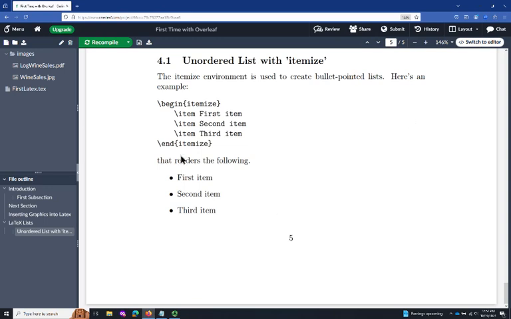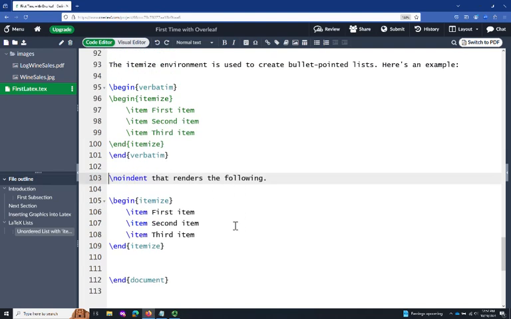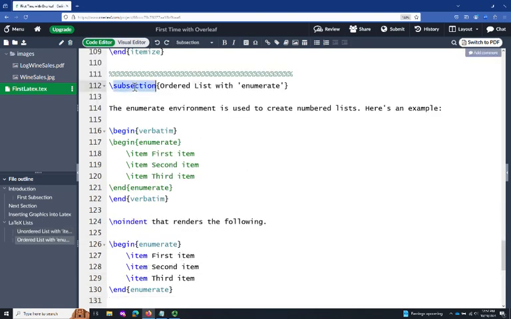So actually I can just double click anywhere in the PDF and it takes me to that part of the editor. So I just double click. Well, now let's look at what's called an ordered list, and that's the function enumerate. Let me copy and paste the text in. And so I create another subsection.